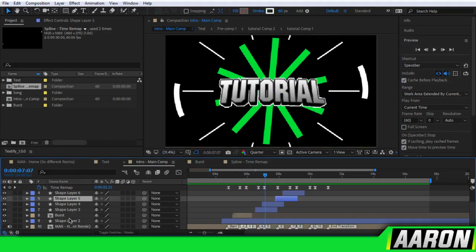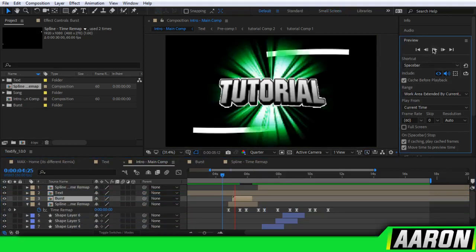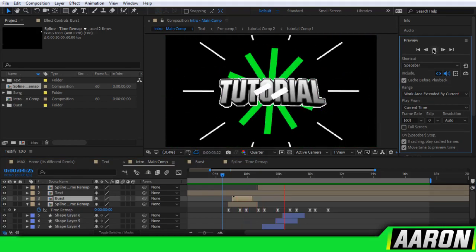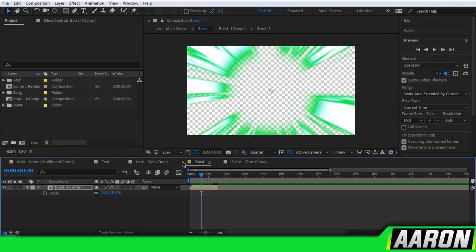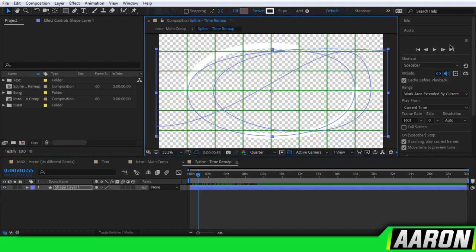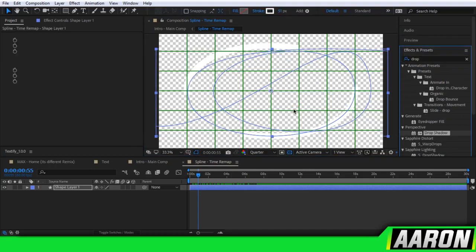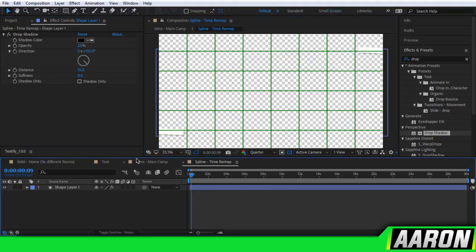Now, what I prefer doing is taking the burst and putting it on top, right under the text, so it just covers up the timeline. Now, what I would do is go into, not the burst, sorry, this spline time remap thing. And I would add a drop shadow so it doesn't mess with the burst. Just add a drop shadow. Turn that to a 20. Make this a 15 and turn it to 20. And it'll just look like a drop shadow.